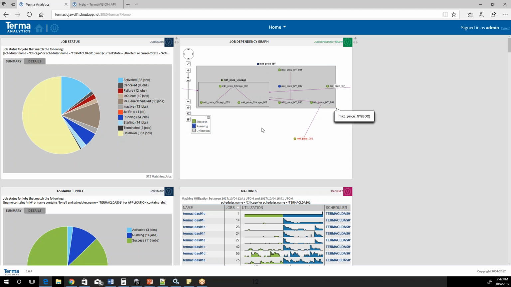So green is success and blue is running. I can see exactly what jobs are running right now, and as jobs start and finish, the colors change. So you can basically use this graphical view as a monitoring view to understand what's currently running in your environment. You'll notice just as we were sitting here, it just switched, and market price NY002 finished, and now NY003 is running. For any job you select, if you wanted to get details about it, you can actually click on a job and get the details about that particular job. So that's an example of the job dependency graph.